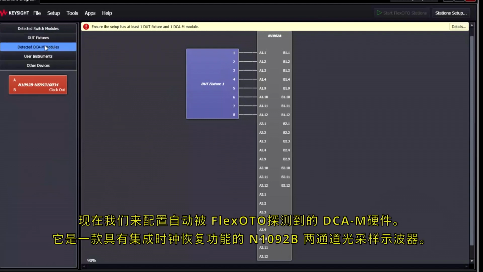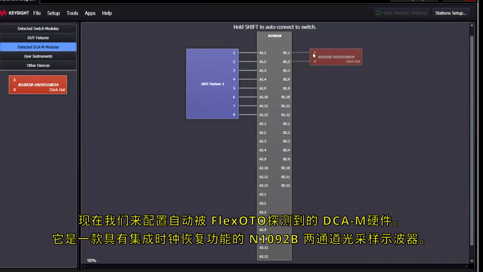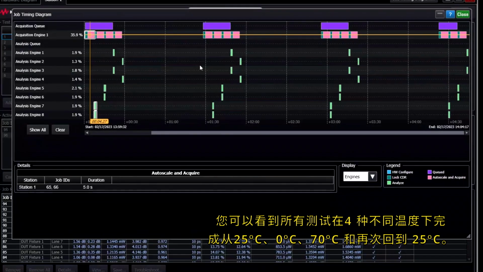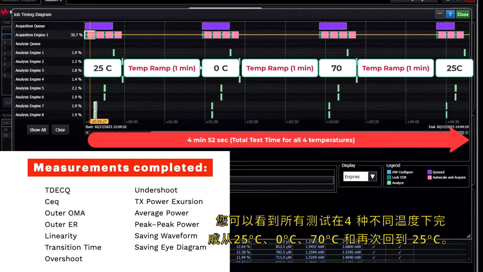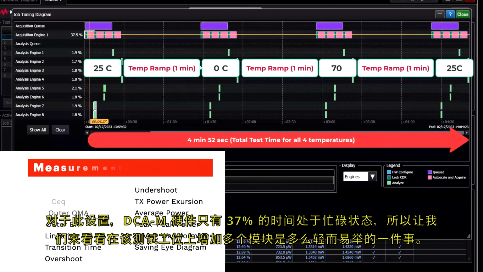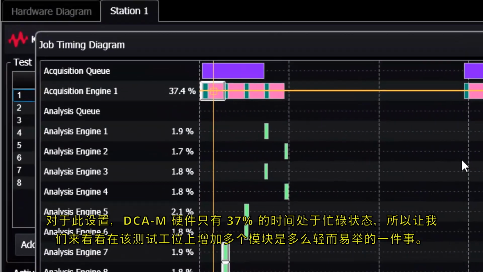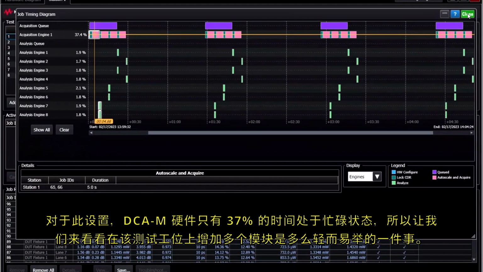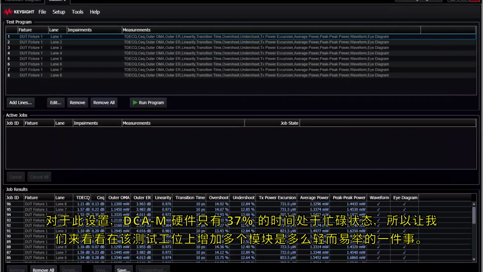Now we'll configure the DCAM that FlexOTO has automatically detected. It's an N1092B 2-channel optical reference receiver with integrated clock recovery. You can see all the activity at each of the 4 temperatures: 25, 0, 70, and back to 25C. But for this setup, the DCAM hardware was only busy 37% of the time. So let's see how easy it is to test more devices on this test station.